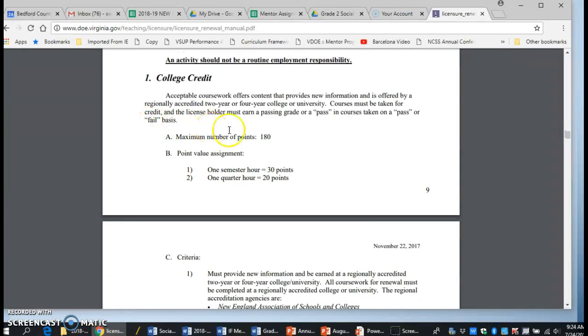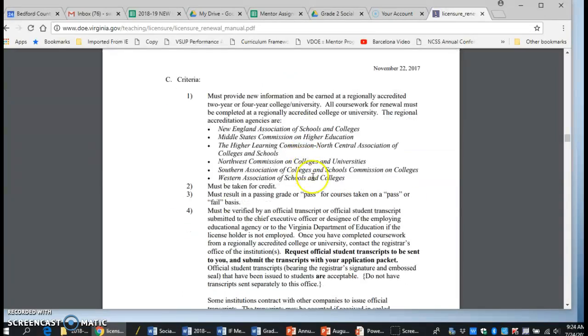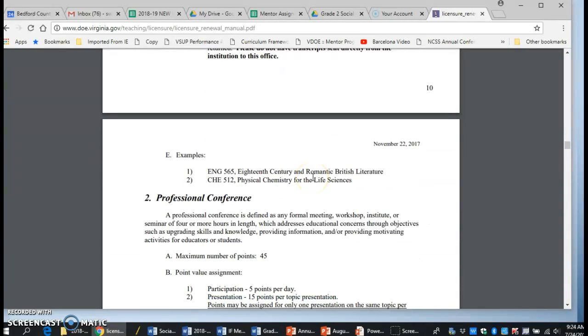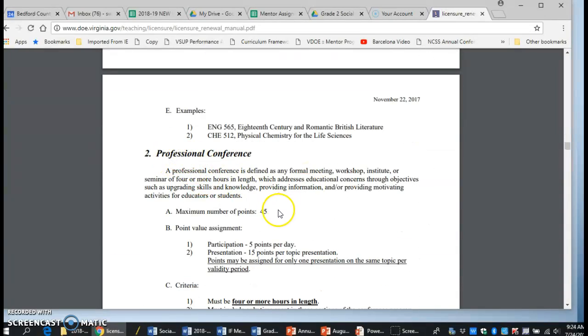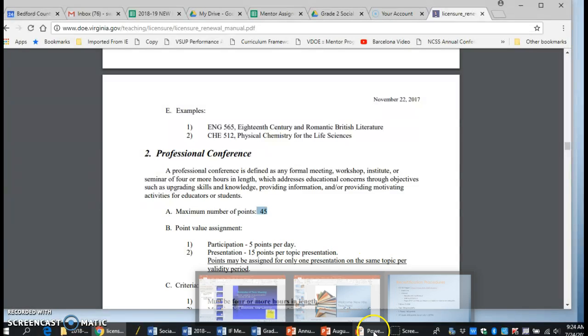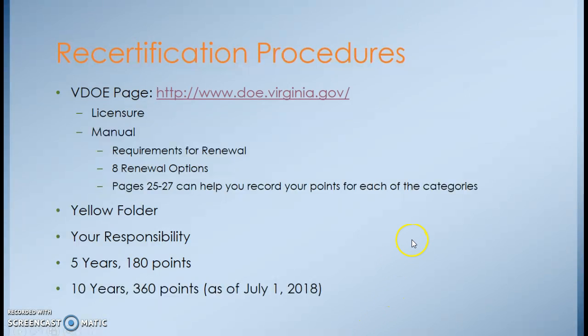So college credit, you could earn all of your points by taking college classes. For example, for a professional conference, you can only max out 45 points. So you can't earn all 180 points by attending a professional conference. So hopefully you understand how that works.